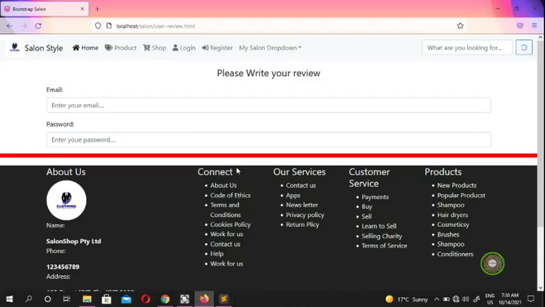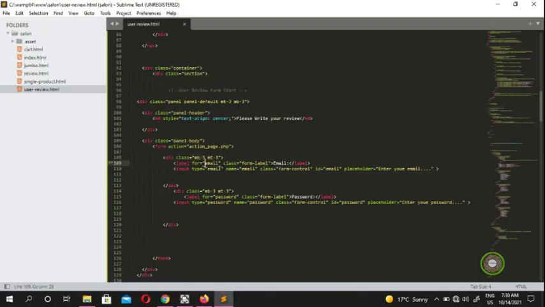And if you guys look here, we're going to give some margin. It's up to you guys. You guys want to give margin whichever way you like. You want to put a margin top 3 or margin bottom 3, up to you, or 5 or 10.